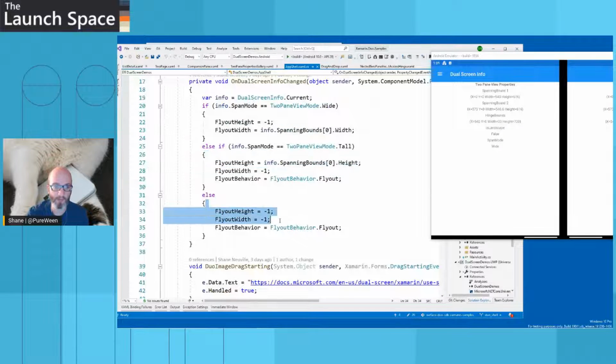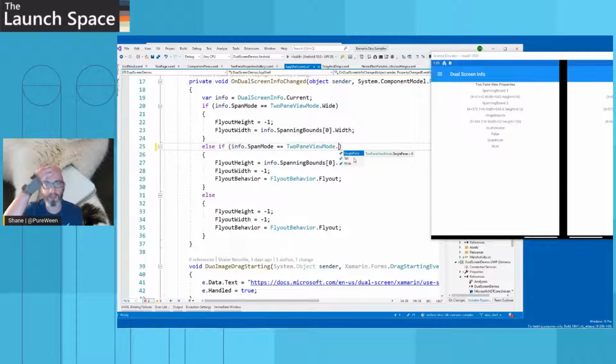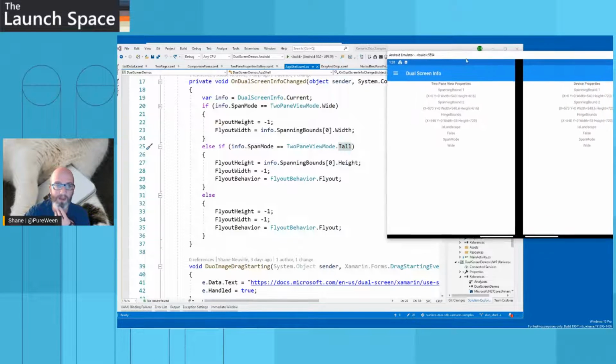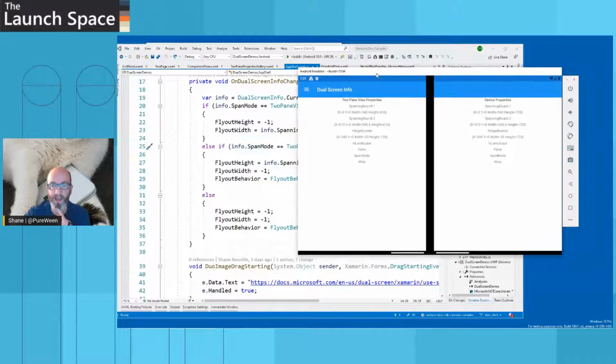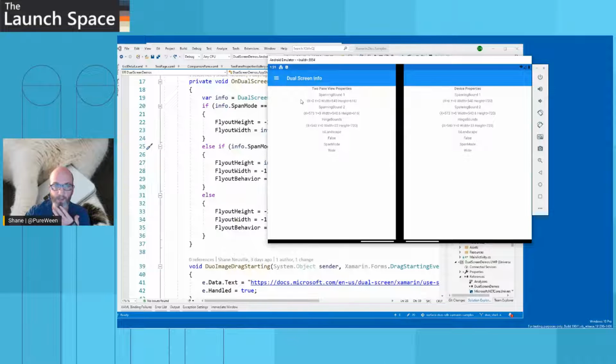And then when I'm going back into a single posture mode, so you can see the other mode here is single pane. Single pane is basically when it's occupying a single screen. So when it's occupying a single screen, it's just saying, hey, go back to your default behaviors here. So yeah, some neat stuff you can detect on your application there.